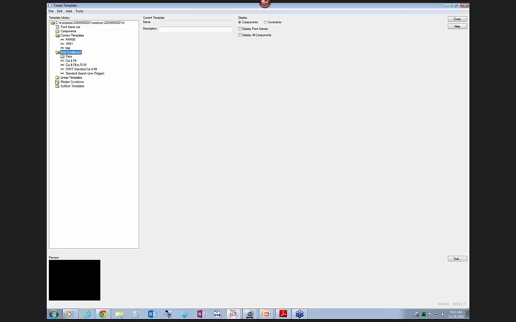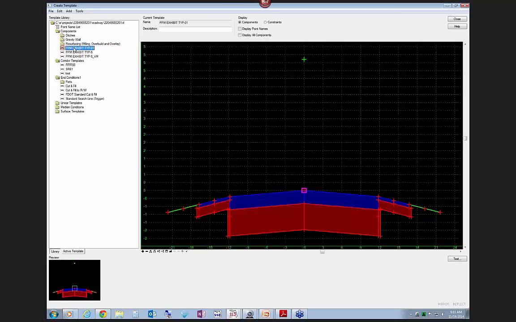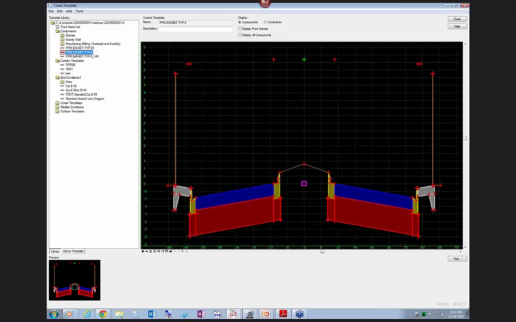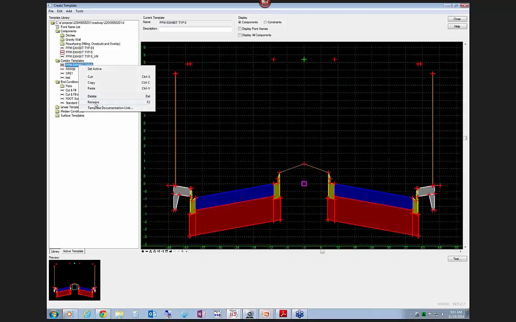And now I want to go back to the components and find this typical section one that I've been modifying. Whoops, wrong one, this one right here. And I probably should have, before I did that, copied this and put it over in my corridor templates folder and pasted it there and then renamed it. So in this case, I'm going to rename it. I'm going to call it webinar 1, underbar 1.